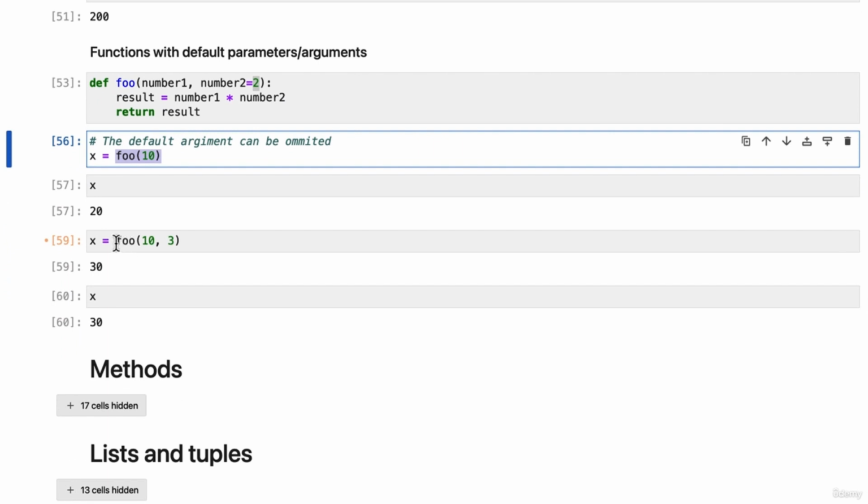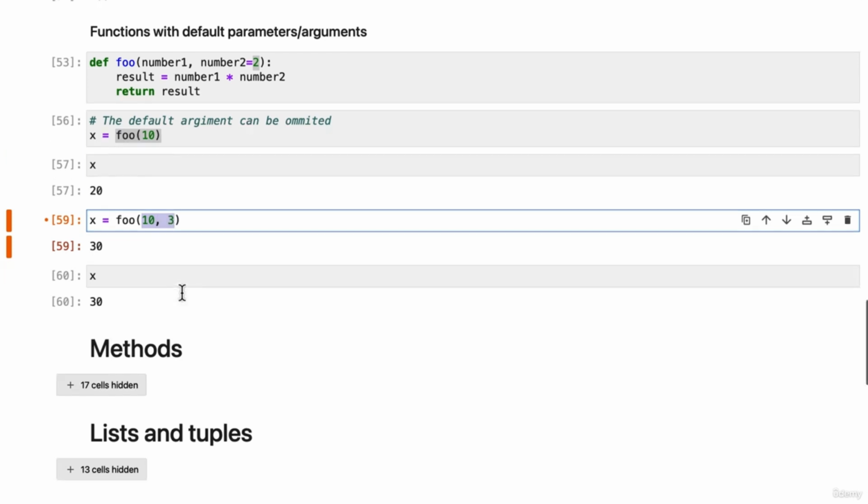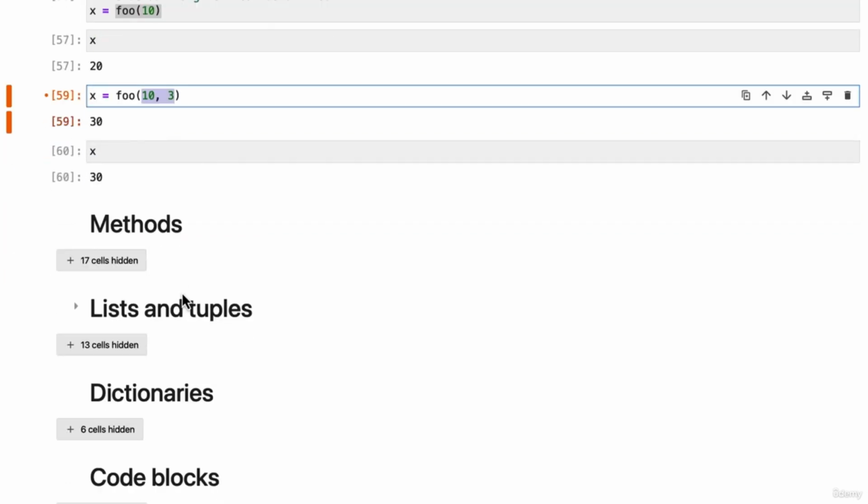But if you want to pass that argument, then you can do so, as I've done it here. Right. That was on objects and variables and functions. In the next video, let's talk about methods. See you there.